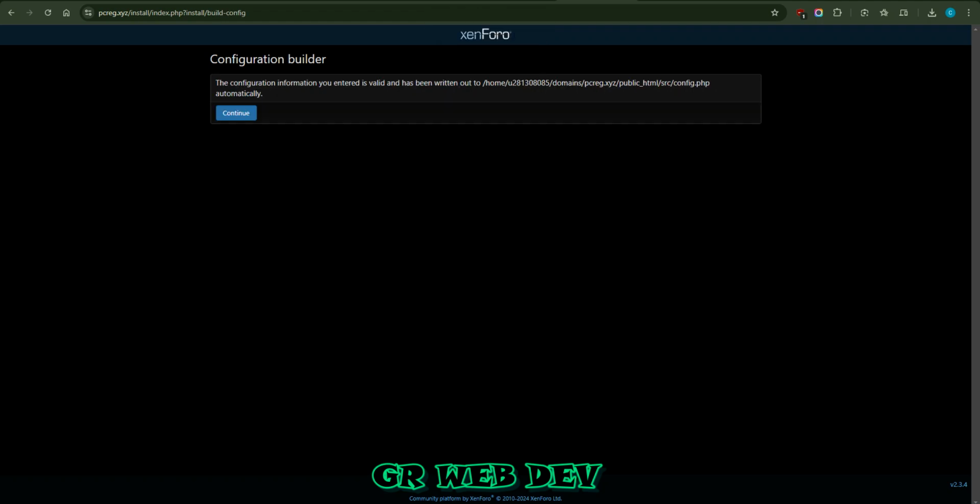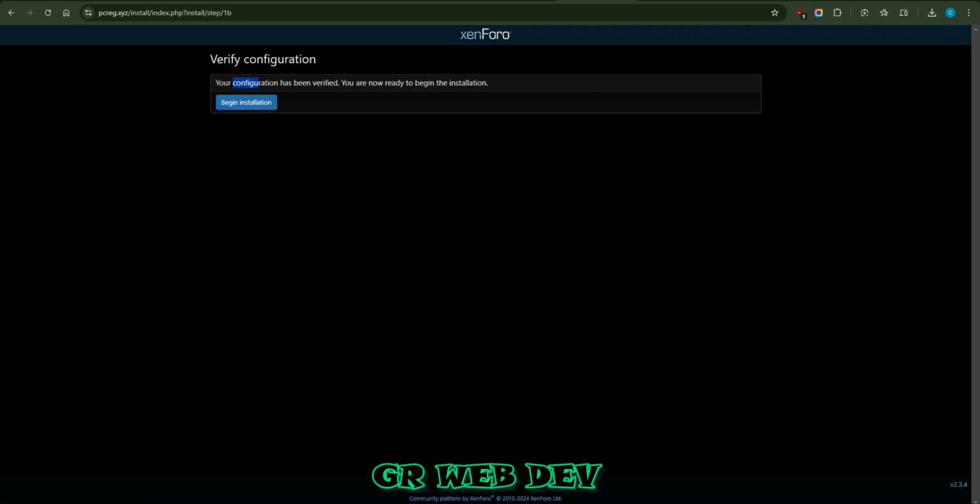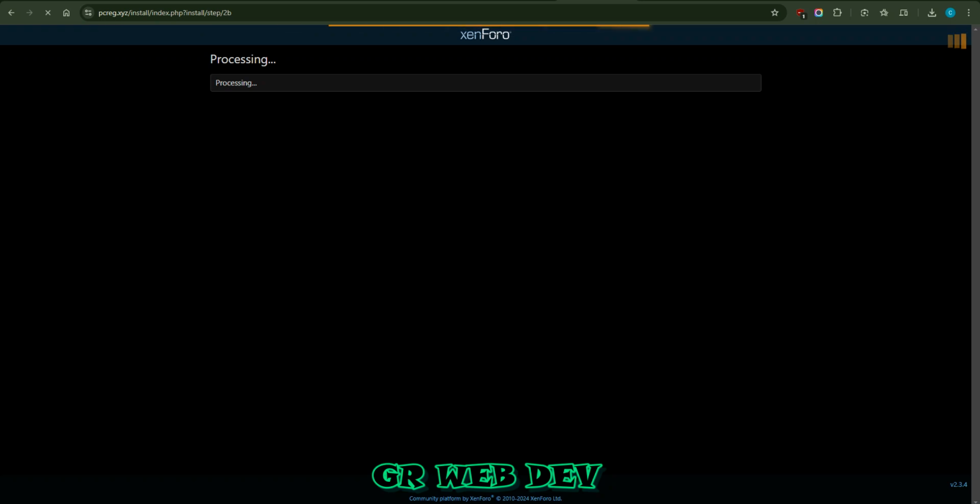After putting in your password, click continue, and it will show you this, and click continue again. Your configuration has been verified, and you are now ready to begin the installation. Click begin installation, and it will start. It will just take 1 to 2 minutes to proceed, so just wait.